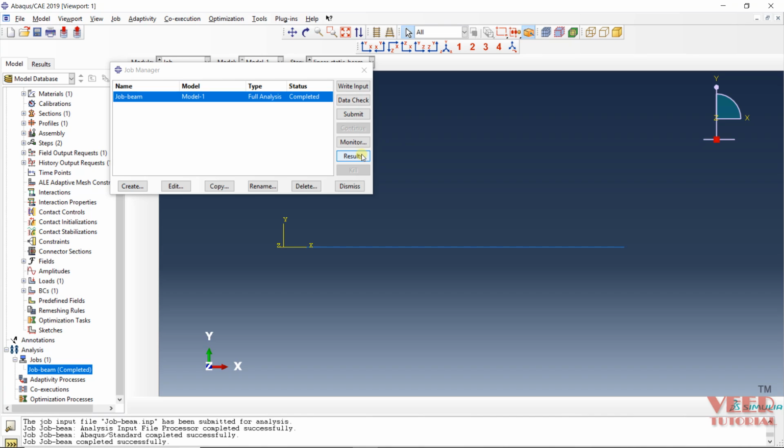After that, we need to click on this option of result. So in the next lecture, we are going to understand how to view the result. Okay, so till now our analysis has been completed.